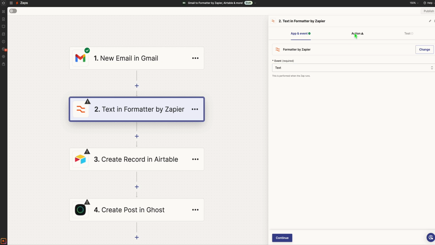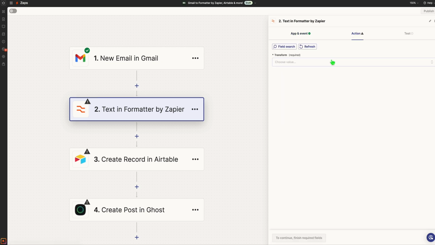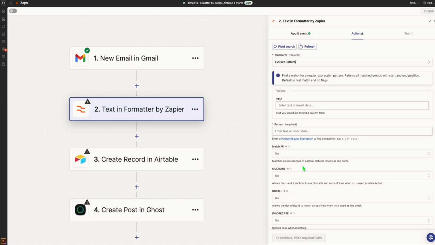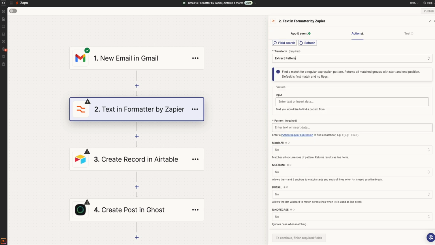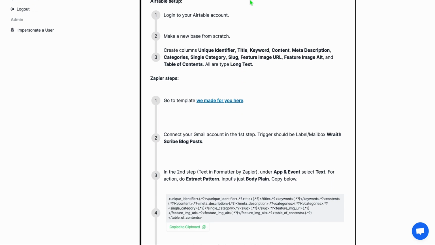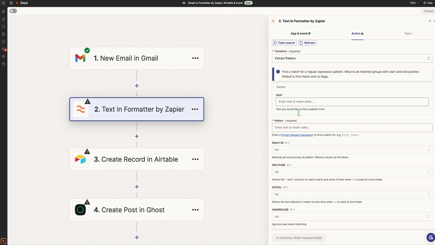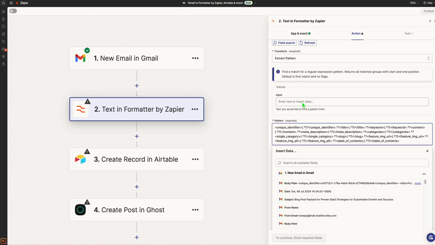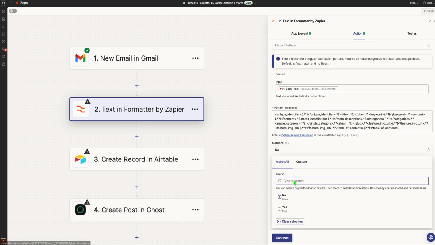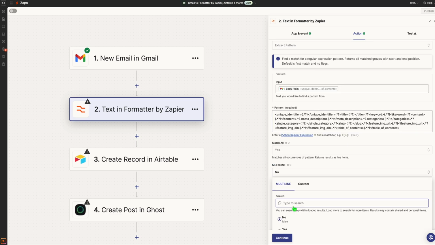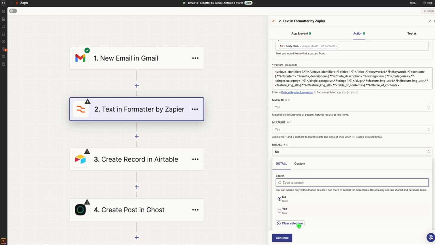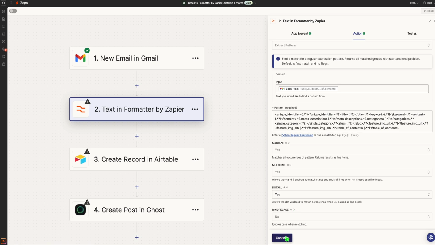The event will be text in the template, and what we're going to do next is to go in transform and then do extract pattern. So for the pattern to extract, all we need to do is go back to this tab over here and then copy this regular expression, which will extract all the fields, and we're going to paste that in here. For input, we're just going to do the body plain and then match all. We're just going to do yes, multi-line yes, basically all yes except for the last one, and then we're going to continue.